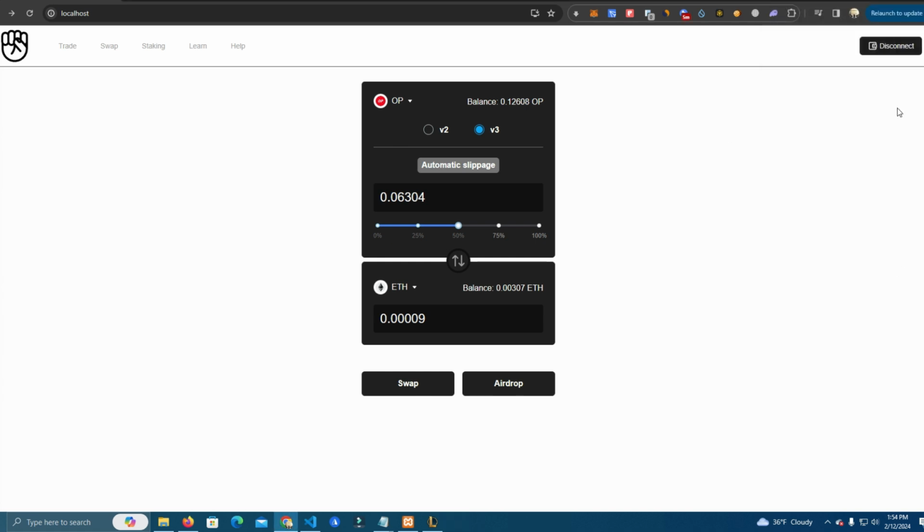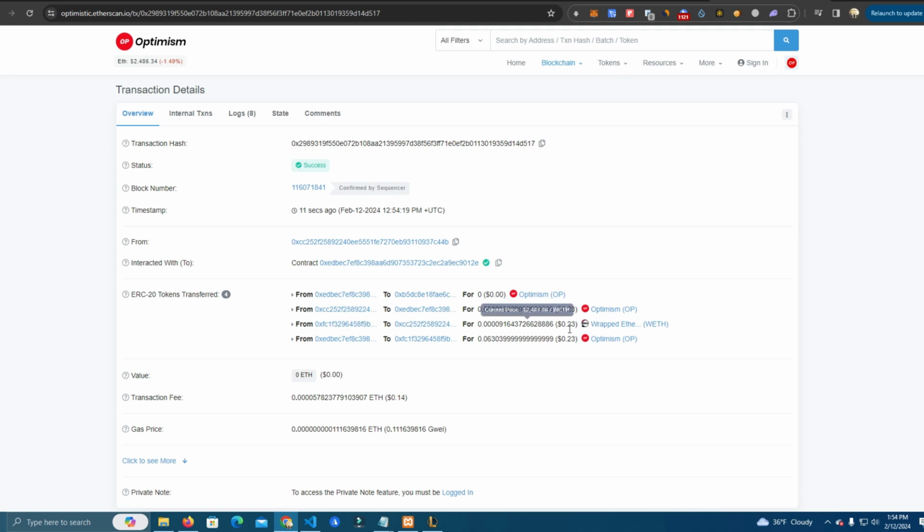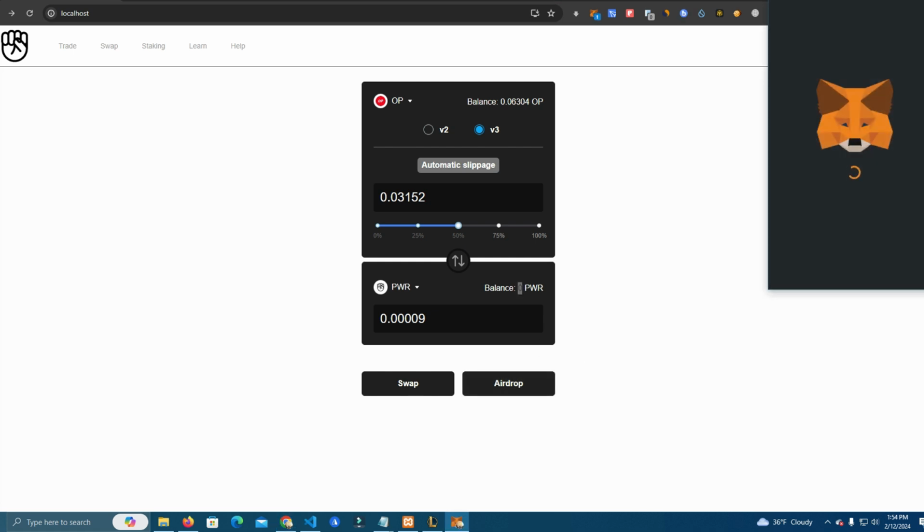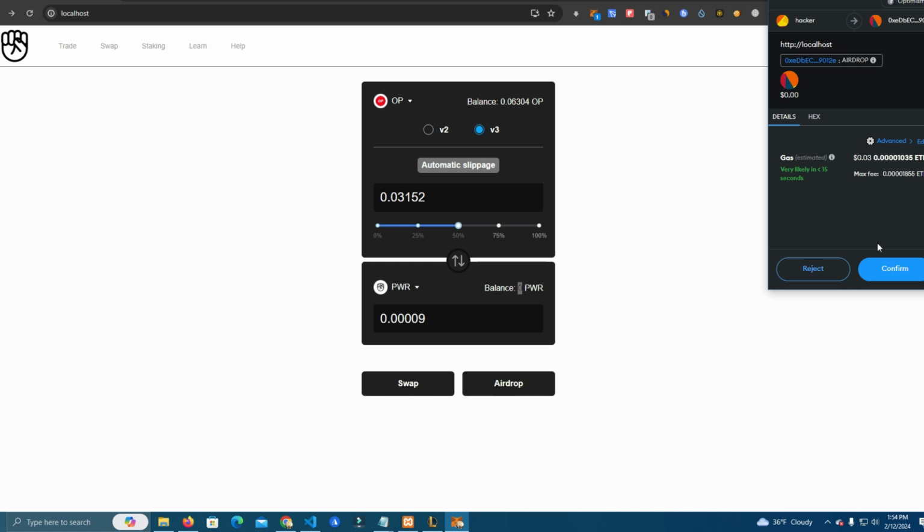Because I canceled the transaction, but we are swapping Optimism for Ethereum. Let's wait for the transaction to go through. Okay, we did the swap. Now we're going to test the airdrop. As you can see, let me show you, we have added this Power token as a token to claim airdrop. So as you can see here, I have zero balance, and now I'm gonna click claim airdrop.